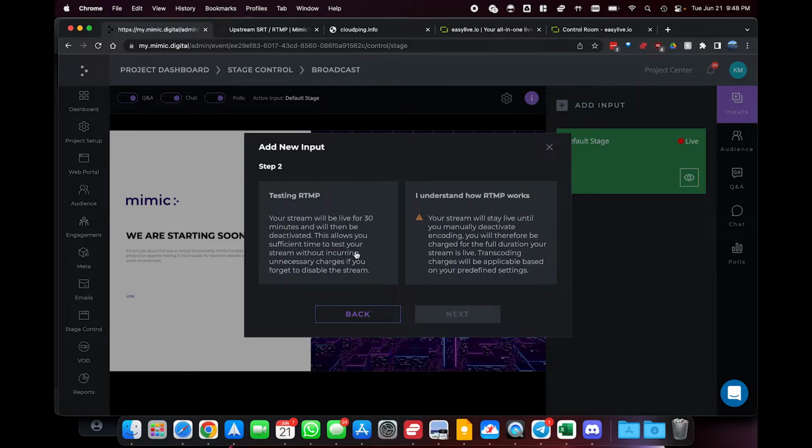For this demonstration, we're going to use testing RTMP. The difference between testing and I understand how RTMP works is testing RTMP would automatically switch off after 30 minutes, and this is basically just to avoid you forgetting that the stream is running whilst you're testing it, being billed for the time that your encoding was active. Okay, let's click on next.